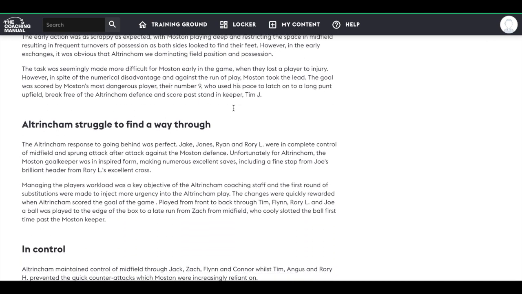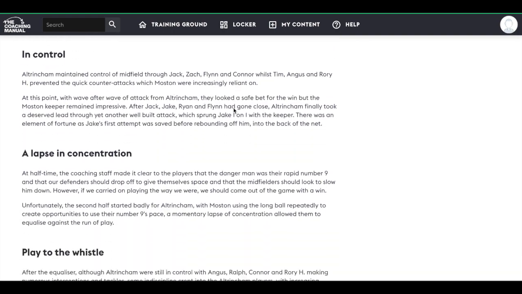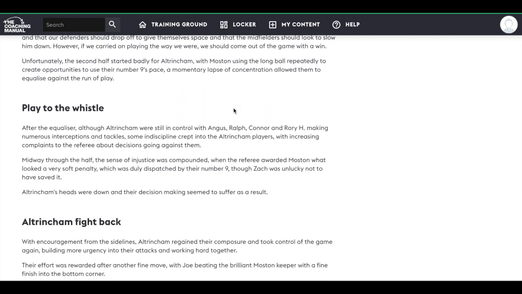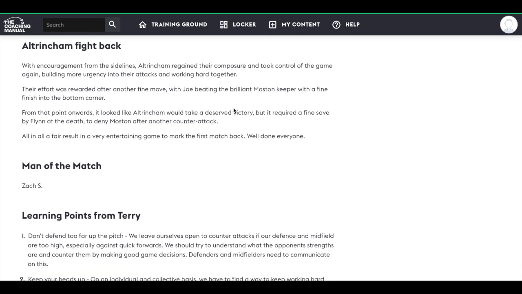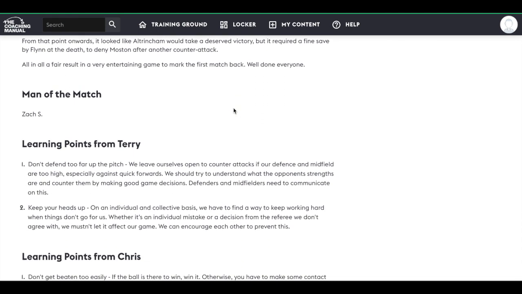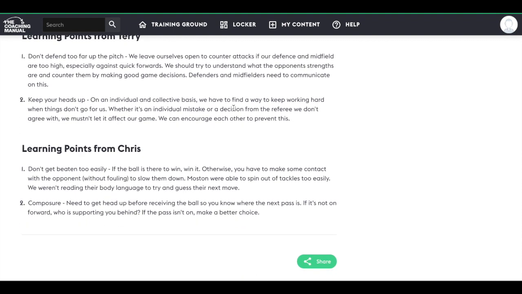After the summary, we cover the match in sections, separated by subheadings. We've then got the man of the match, followed by some takeaways and coaching points from the two coaches involved on that day. This is a great document for coaches and players for a variety of reasons. It can be used to identify problems, monitor progress, research opponents in the future, and so on. Let's take a look at how we might put one together.